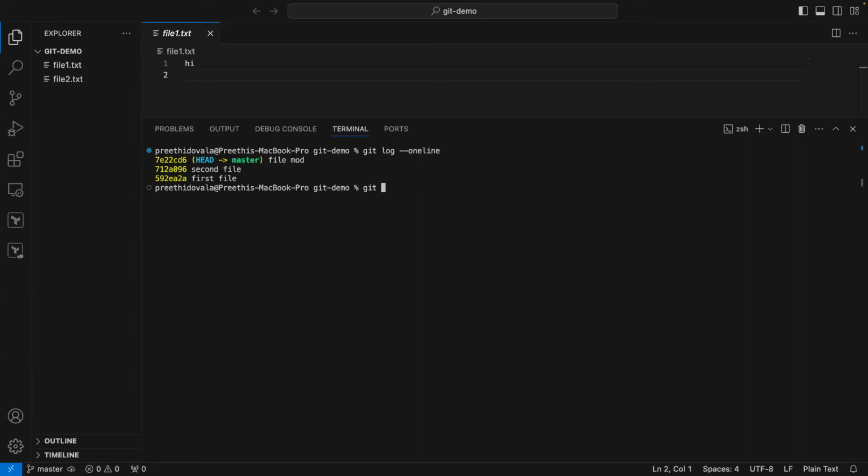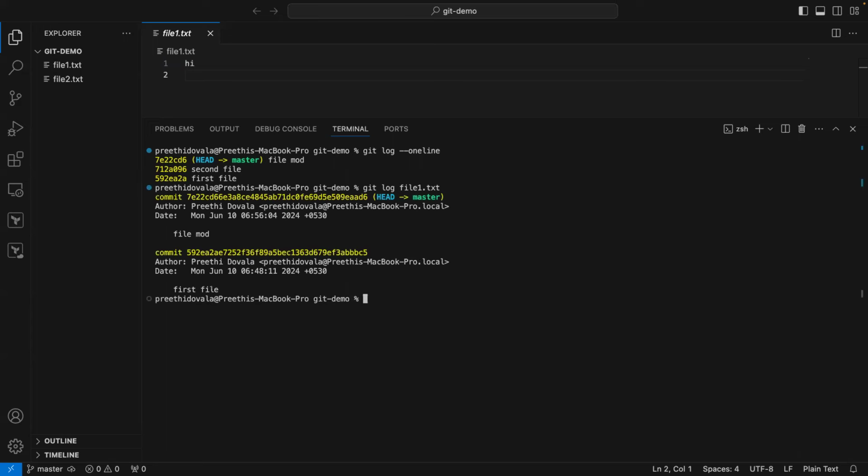You have different flags. I'll show you one simple thing. Git log, I want to see the log of only file 1. See? You can see only the commits that happened on that file, or related to that file, right? Similarly, you want to see the log of a specific date. You have so many things. You don't need to memorize them or learn them by heart. It doesn't work. No one does that. But what you should know is, as per your requirement, you should be able to explore.